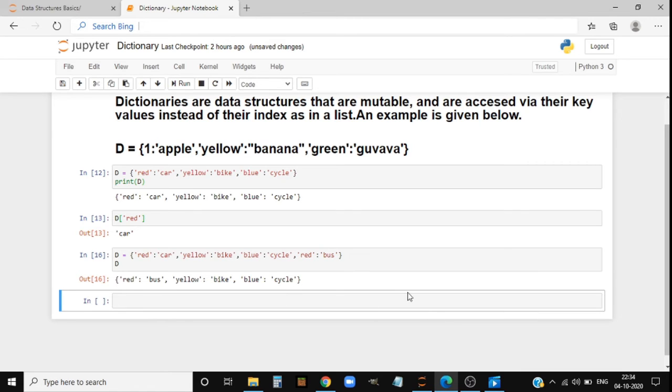So if I had more elements with the same key as red, then it would go to the last element which is associated with the key called red. Okay, so here since it's bus, it prints this.